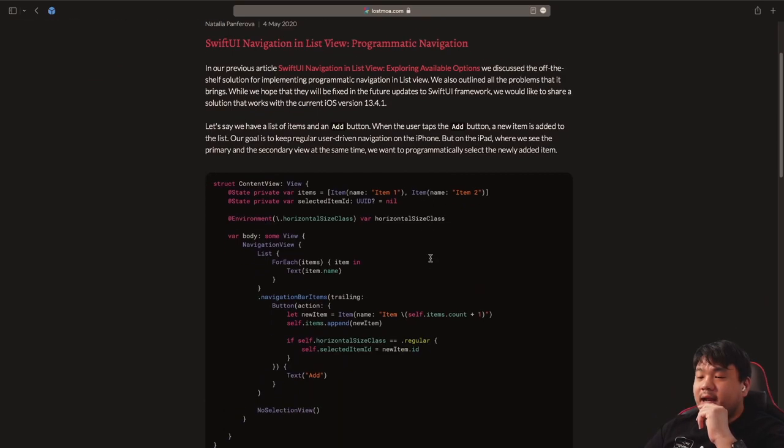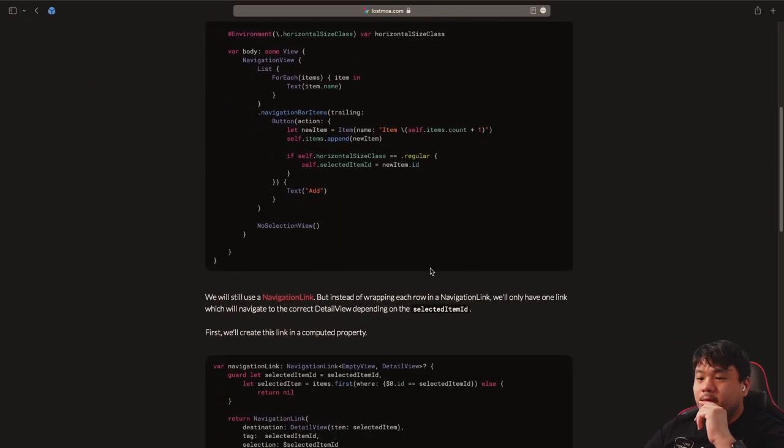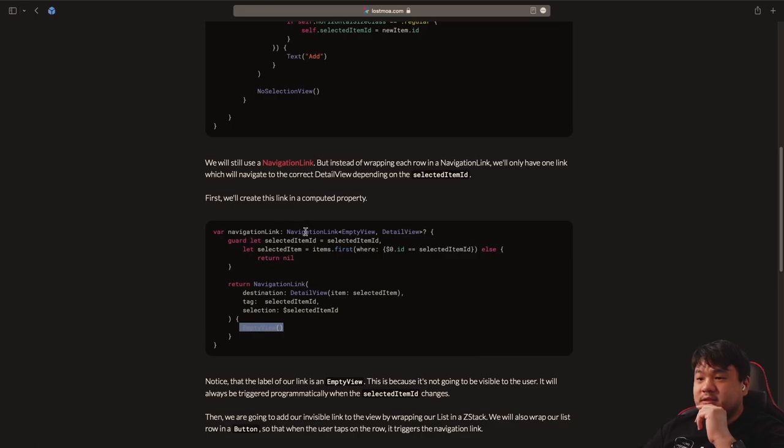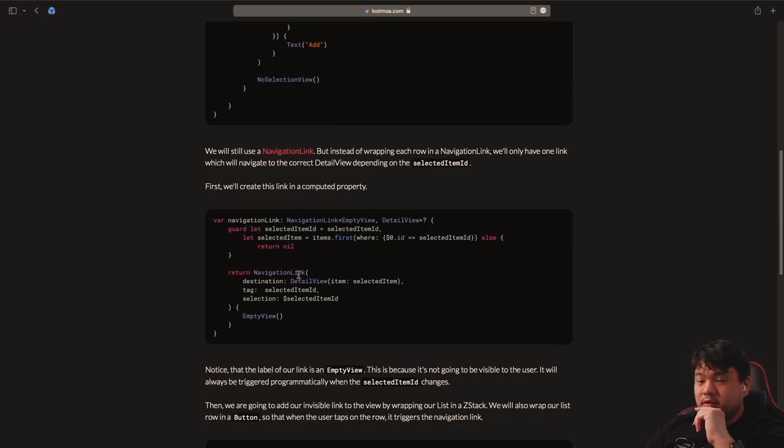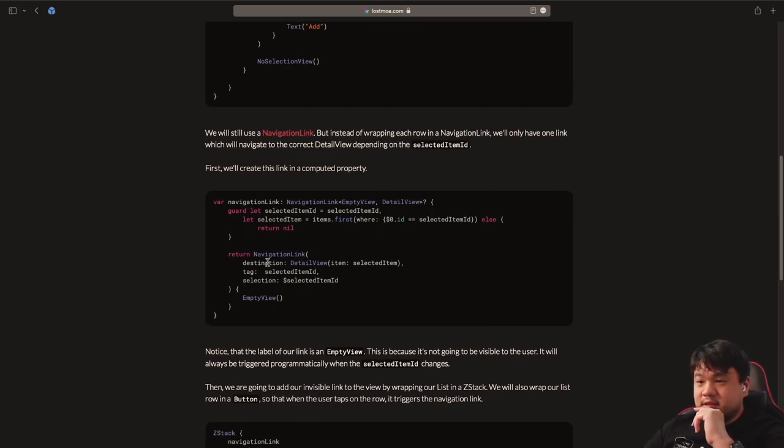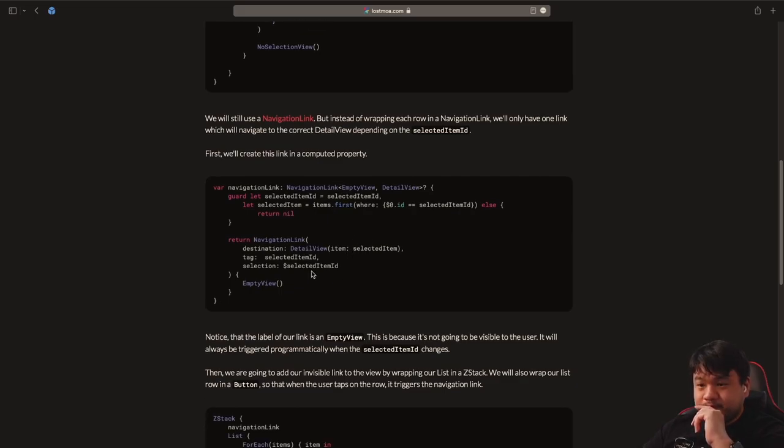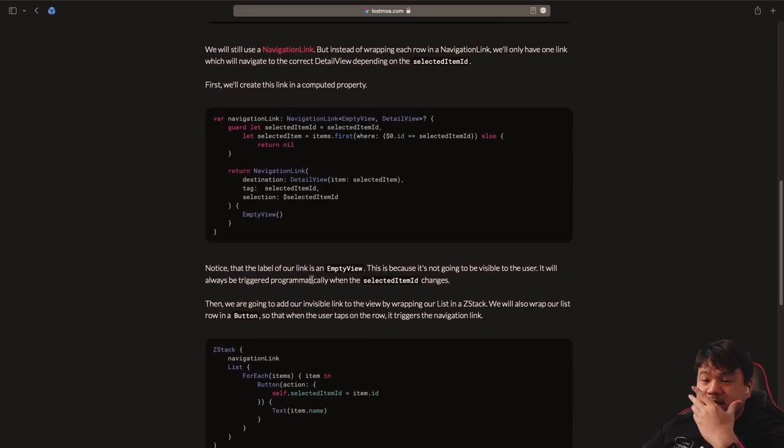So the main idea in here is to create a hidden navigation link with an empty view as the content. Here, she checked the selected item ID binding, if it exists. And if not, she just returns nil, so it won't be rendered at all. There's no navigation. And if it exists, she created the navigation link with the destination detail view related to the selected binding. Okay, so that's basically the trick here.